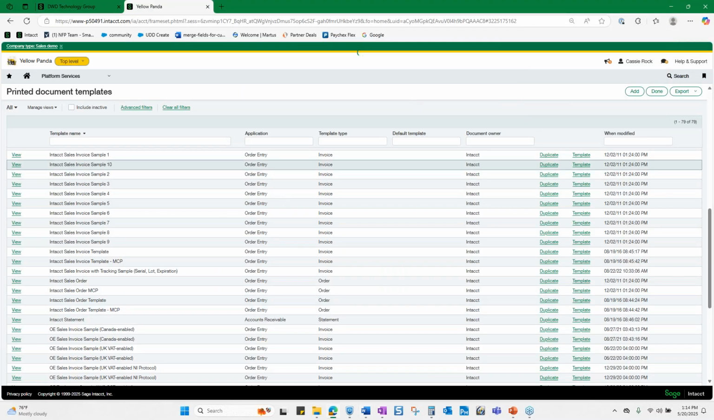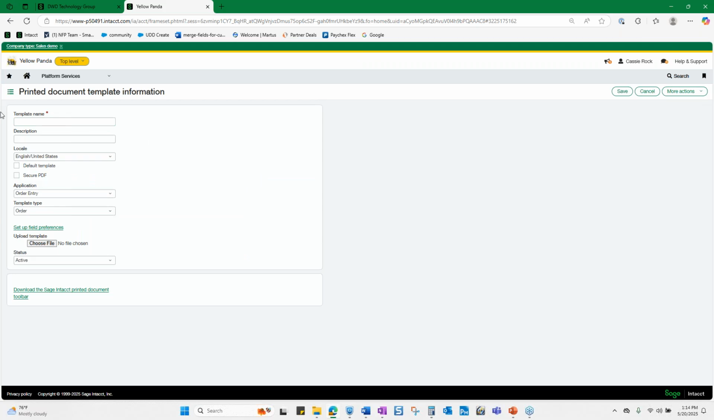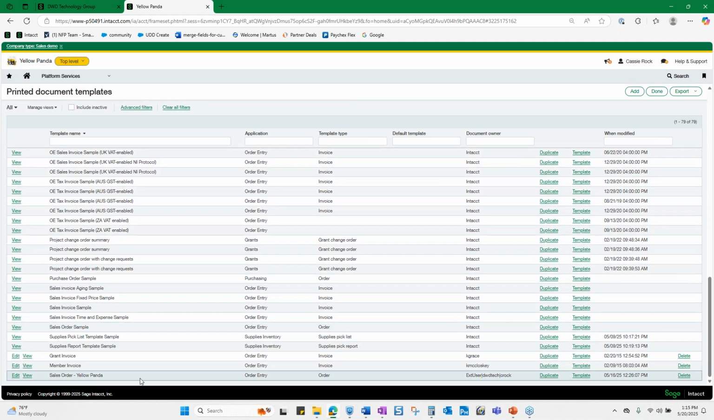And then once you have that document saved, from the same printed documents template, you can add a new one. So you would click add. You can name it whatever you want to name it, and then choose the application you're wanting it for, so order entry in this case. And then the template type, is it an order, invoice, quote, any of these, you have that option there. And then you would choose your file and upload it. And then if I scroll down here, you can see the one that I have uploaded here for the sales order. So that's that one there.